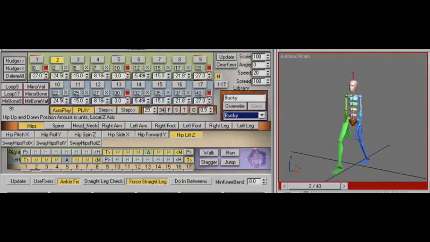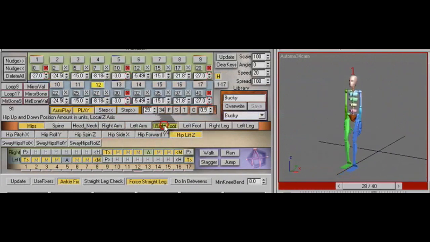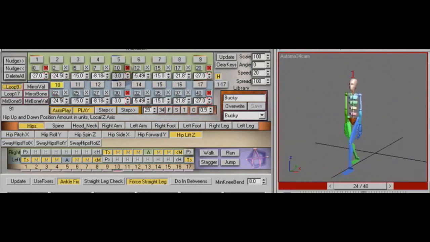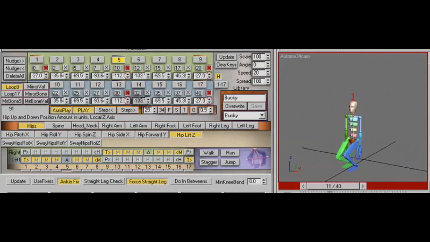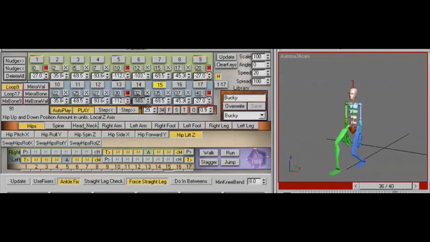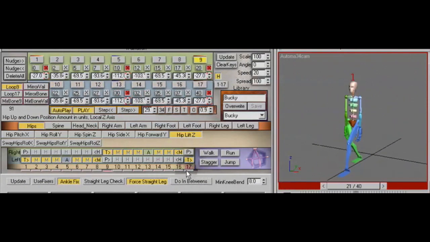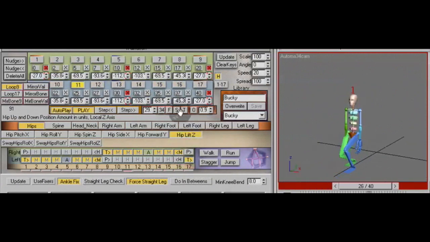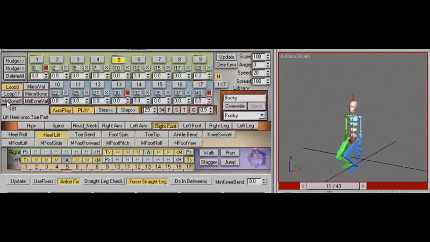So let's do some crazy stuff to this guy. So let's go to, let's see, hips. Let's make something kind of wacky. So we'll have him go down like this, and then let's put some lift on his heels. And so we'll go to the right foot.